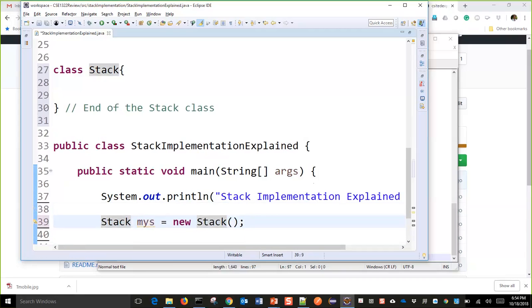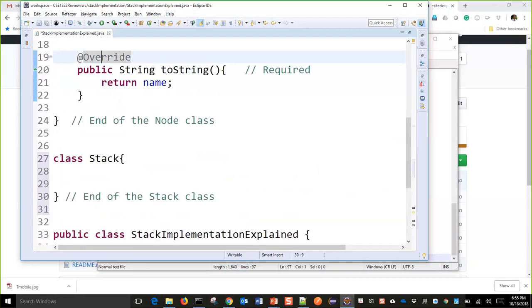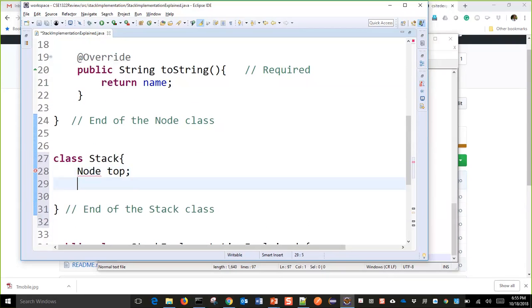What are the methods I need to implement? Push, pop, pick. And if you want to find the size, then you can get size, and another operation is empty or something like that. So this stack class by default will contain a node element. Node, I say top. This stack class will contain a node element.